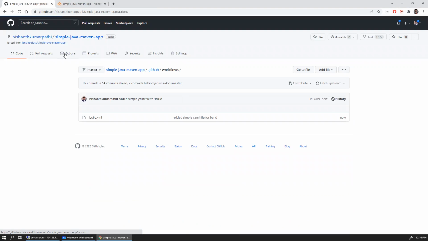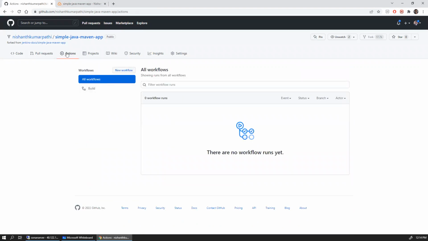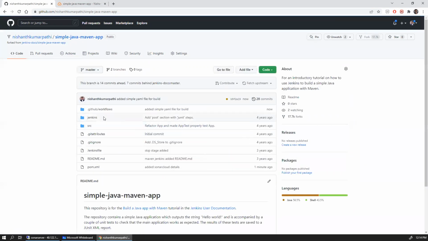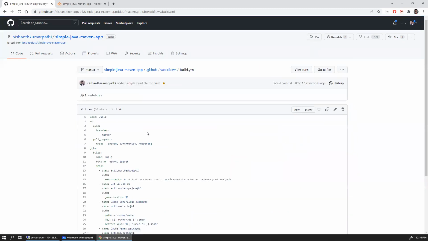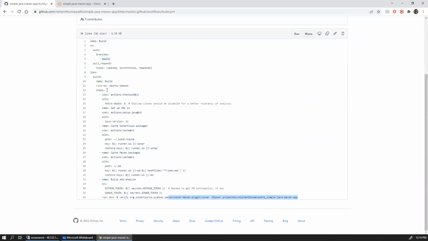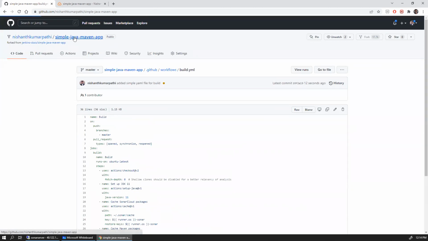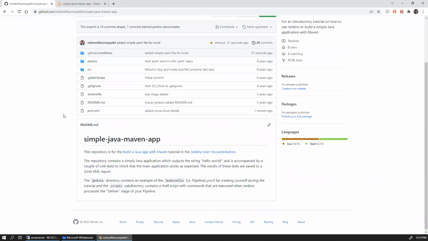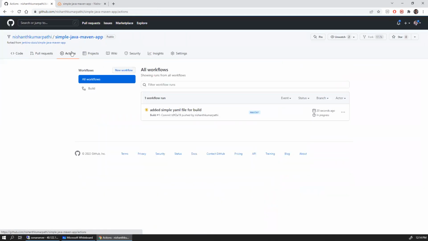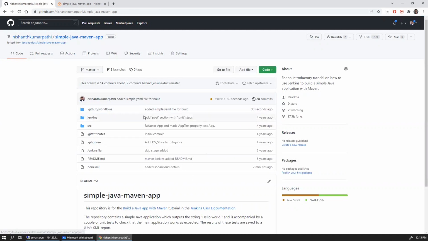Anyway, the actions will run. No, not yet. Just change the master. While this runs, I will quickly make the changes also in the POM.